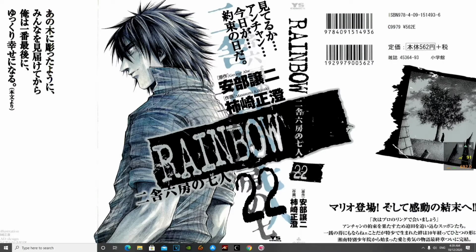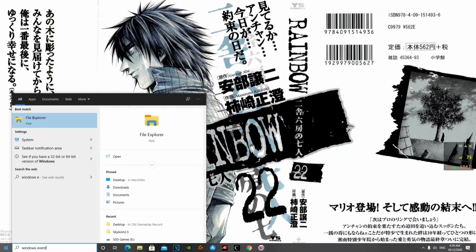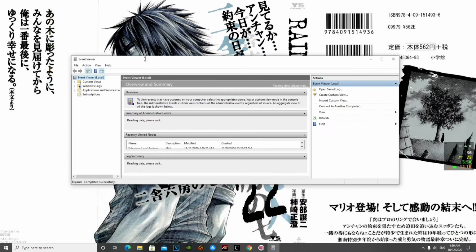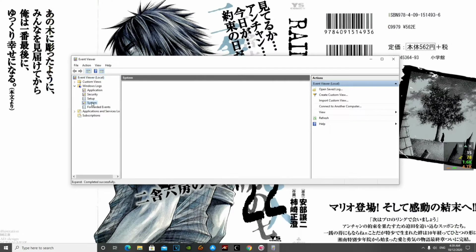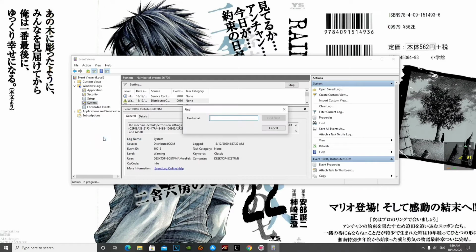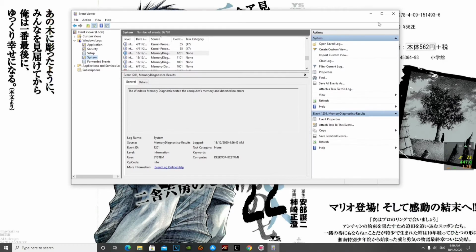Wow, that really took a while. Anyway, we have finished the testing and restarted the computer, and now you are probably wondering where we can see the results. It's pretty simple. Go to the Windows Start menu, click Event Viewer, and from there find the Windows system log, and then just find the memory entry, as you can see here, and it will display the result from the memory diagnostic tool.